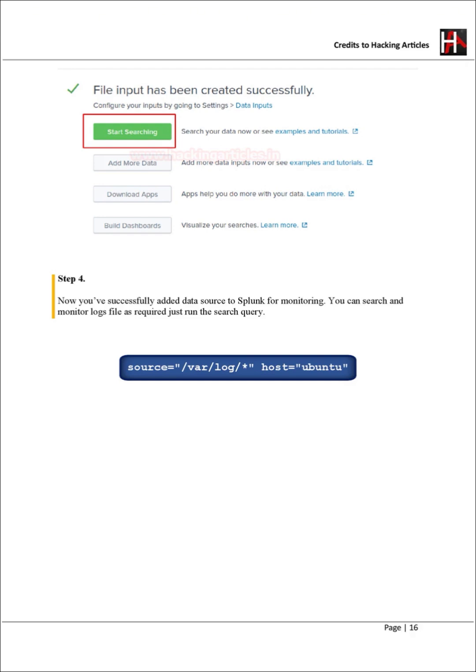In the Monitor option, there are 4 categories as shown below: Files and Directories, to monitor files and folders; HTTP Event Collector, to monitor data streaming over HTTP; TCP/UDP, to monitor network traffic over TCP/UDP ports; and Scripts, to monitor scripts and commands. Step 3. As per our purpose, we go with the Files and Directories option.